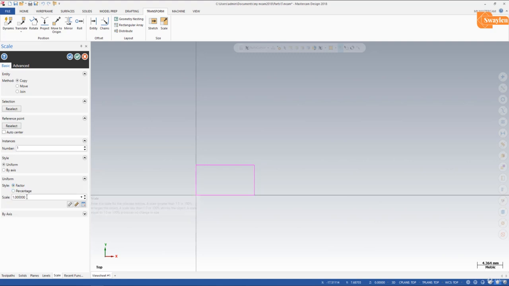For factor, your scale is 1 and I will change the scale to 2. So you will see your object is scaling in double. If you change the option to percentage, you will see your value is 200. My object is 100%, so this is the original object and now my scaling is 200%. So this is a double. So factor and percentage. Now we will check this object.